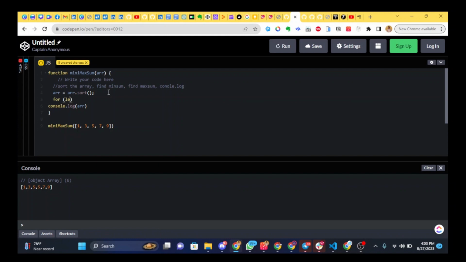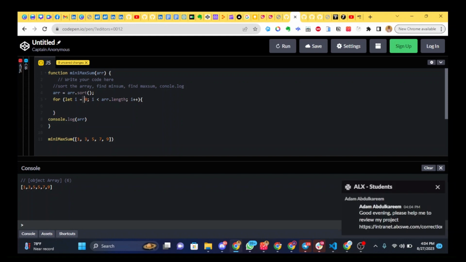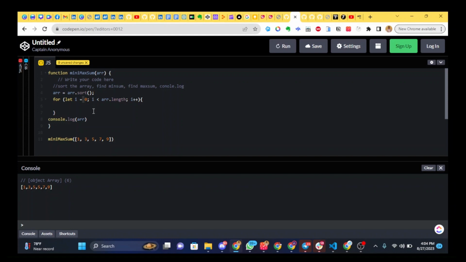So for let i equals 0, i less than r.length, that is the total number of items within the array. Then I want to use something that I used in a previous data structure algorithm video, that is the reduce function. But before I write that, remember I started from 0 here, which only means that I'm starting from the first item. I'm looking at the minimum sum, so I actually want to exclude the largest number. When I stop at less than r.length, it means I'm stopping here. So if I want to omit this, I just have to say r.length minus 1.